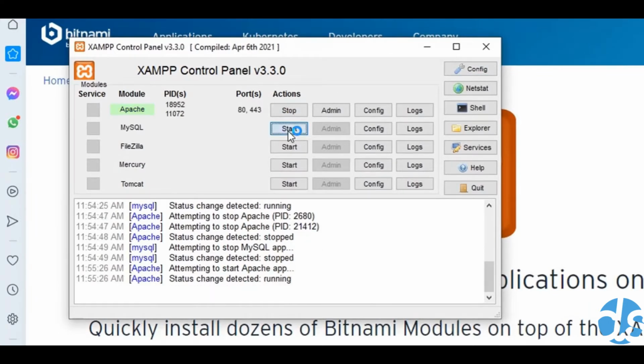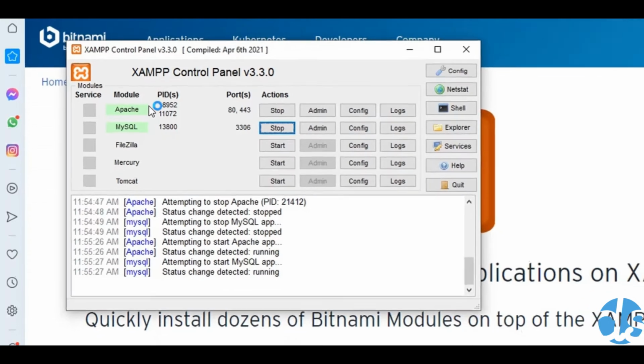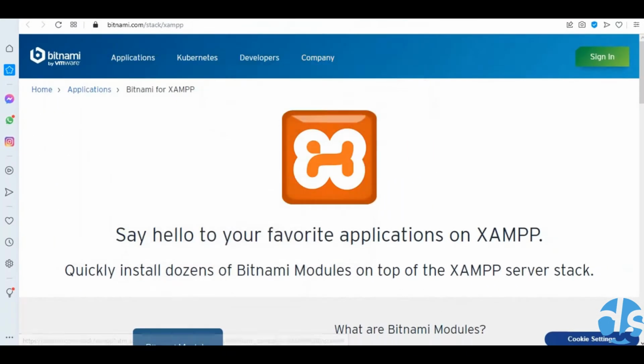Okay, so you need to start these two. They're going to turn green if they start correctly. As you can see, they have started correctly, they have all turned green. We can minimize this window and let us now download and install WordPress.